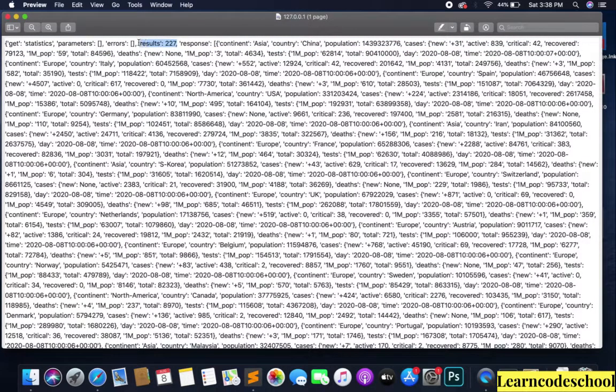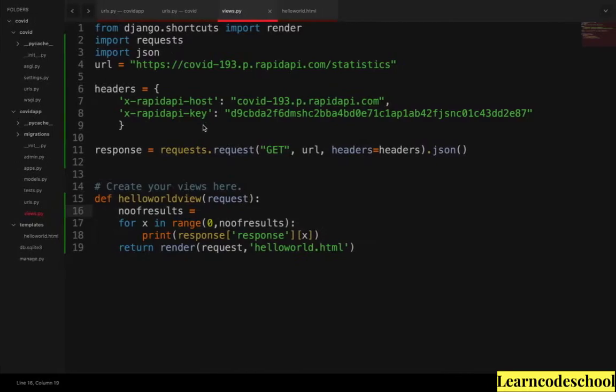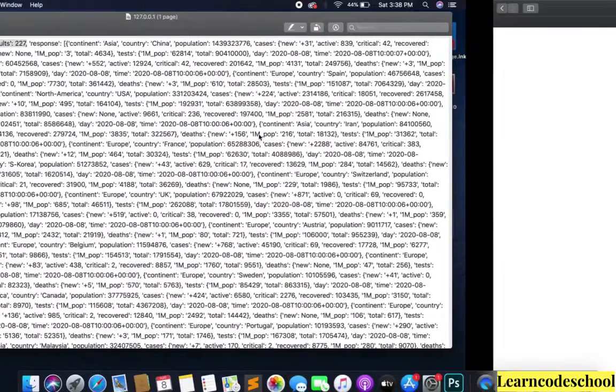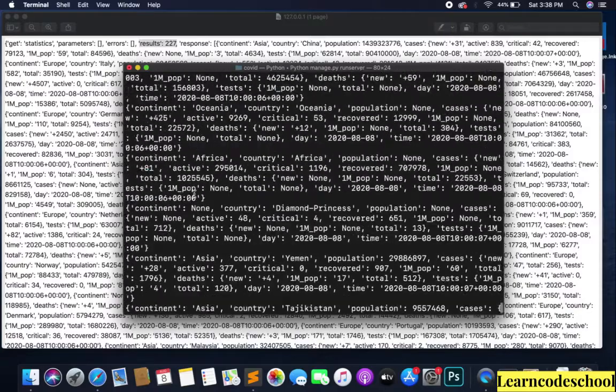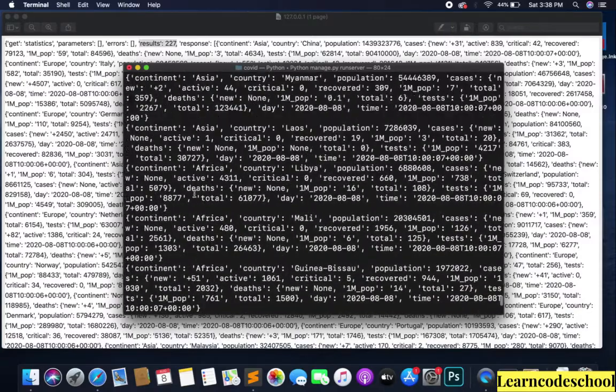here. So I need to mention response results, and this is a string. Obviously I need to convert into the integer by typecasting such that it will work. Now let's reload and check whether all the objects are being printed or not. As you can see here, all the objects are being printed.